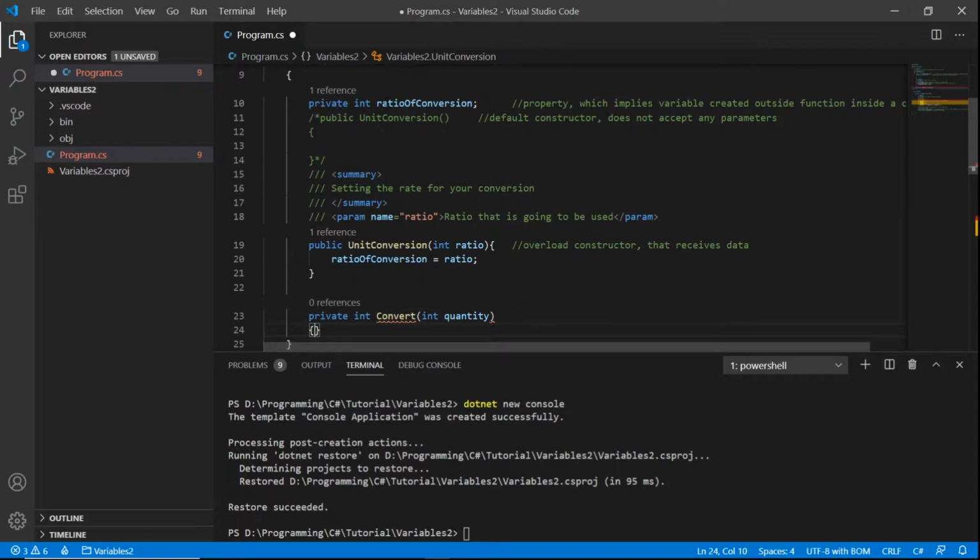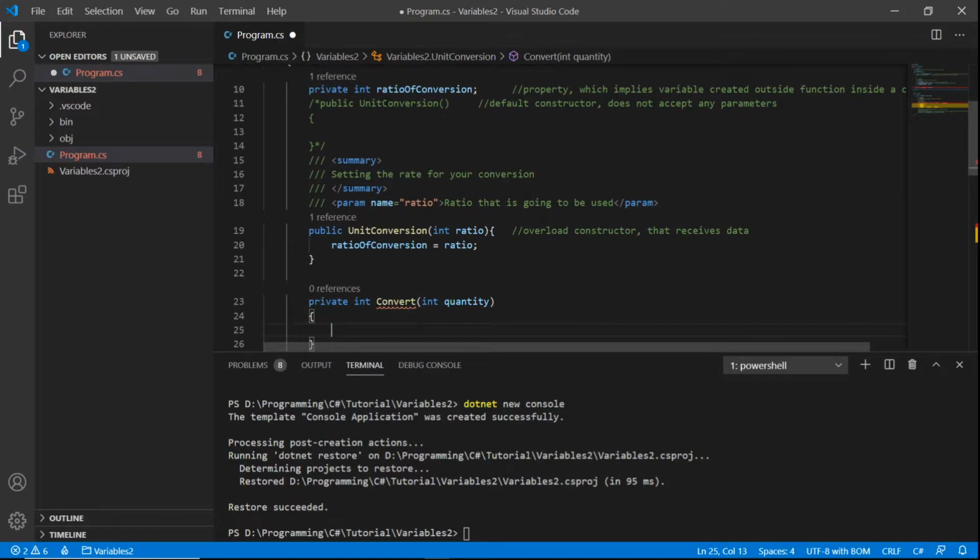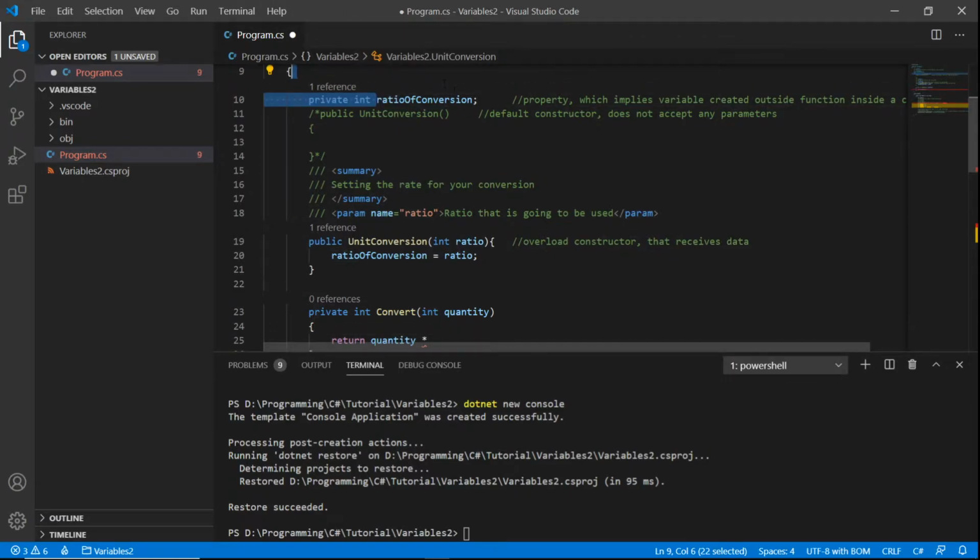All right, so let's do this. And we're going to return quantity times the ratio of conversion.